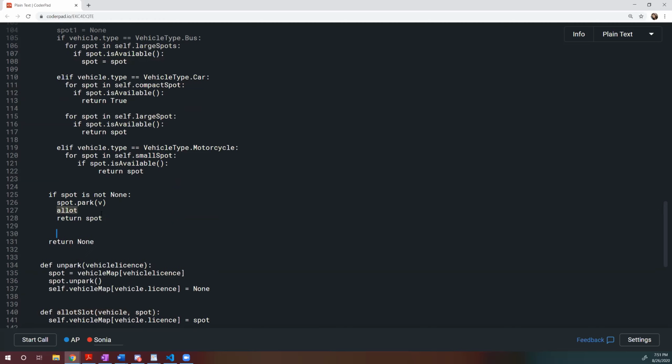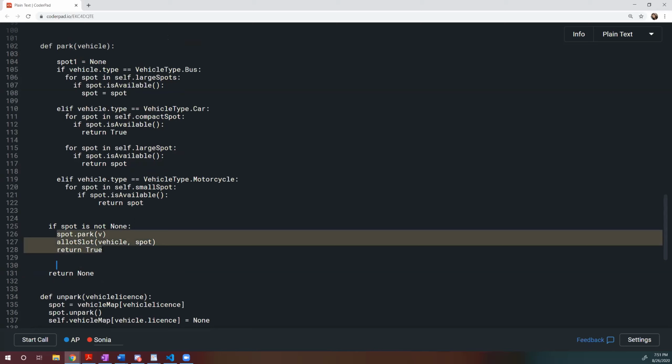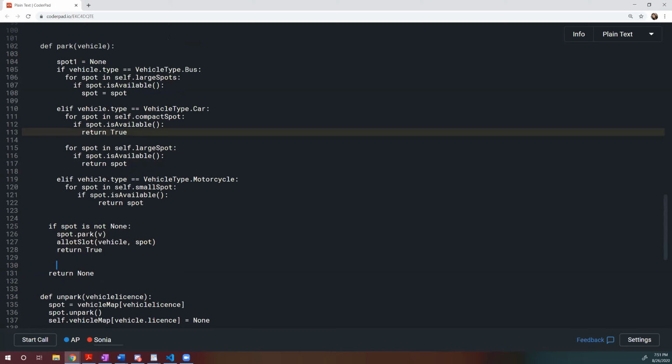No, we don't want to return spot. We want to return true or false. If spot is none, then don't return it, return false; otherwise return true. Because the caller doesn't need to know about spots. Yeah, we can hide that. And then at line 131 you can return false. I think it's looking good.